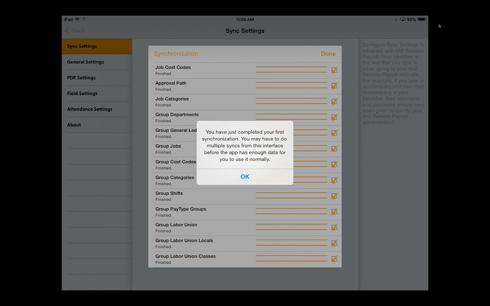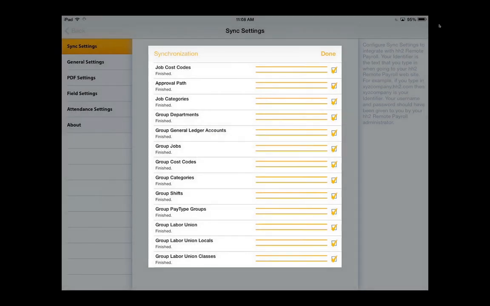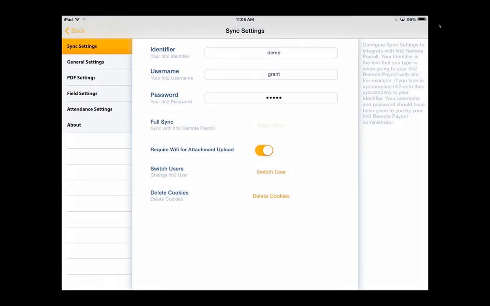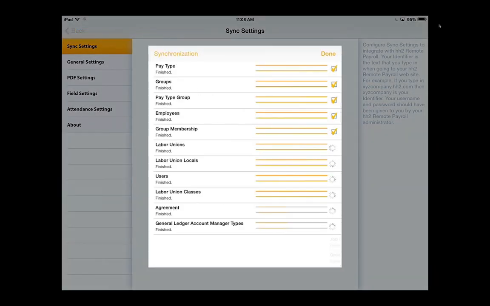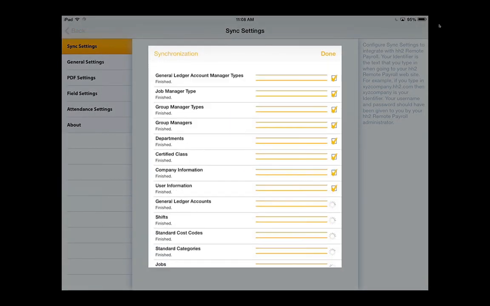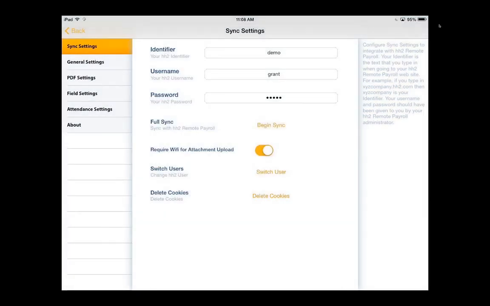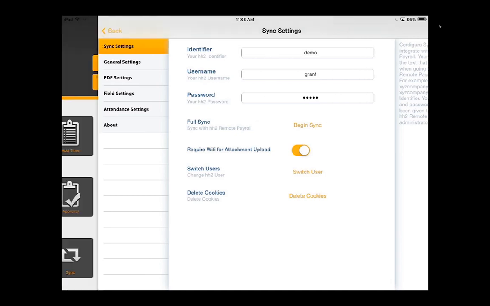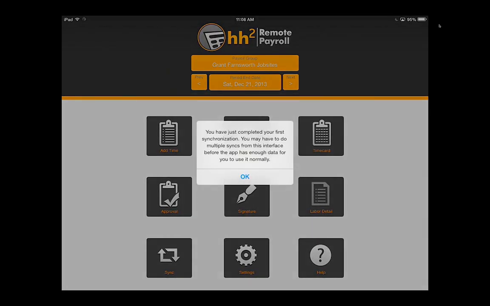You'll see the pop-up here that reminds you that you've just completed your first sync, and it's reminding you to do it again, just so we can pull over all of your information. So I'm going to go ahead and run that again. And this time I am going to hit Done so we can hop in there. On the top left, you're going to see that back arrow. It's going to take you into our home screen.